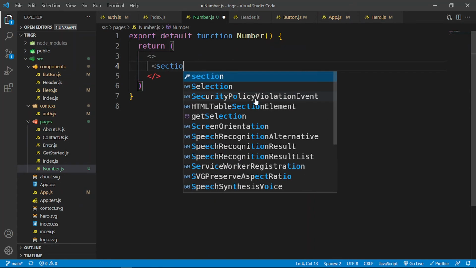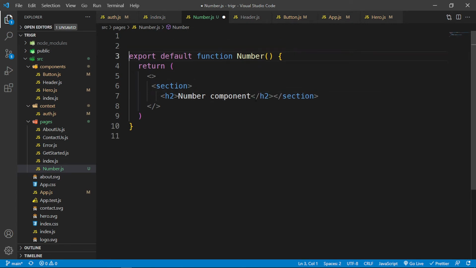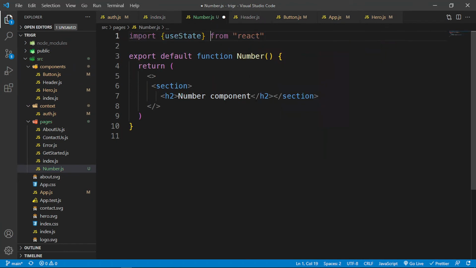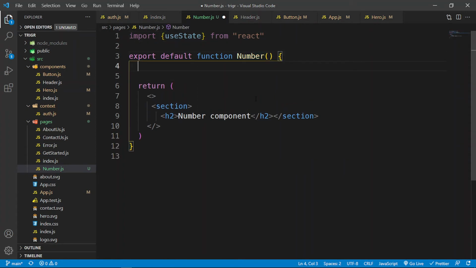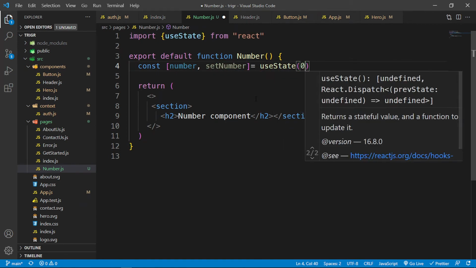Okay, and then we're going to return a section, and then we're just going to return an h that says number component, and then at the top I'm going to import useState from React. And actually, I think this is correct. And then what I'm going to do is create some simple but interesting things. So I'm going to say const [number, setNumber] equal to useState, and by default it's 0.